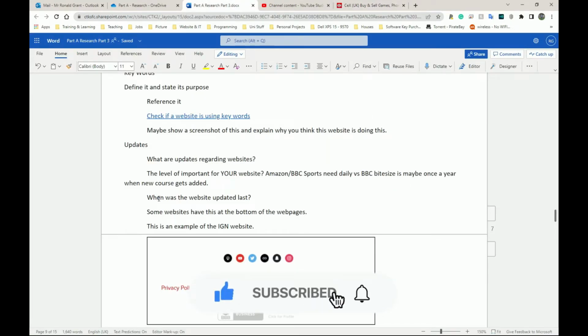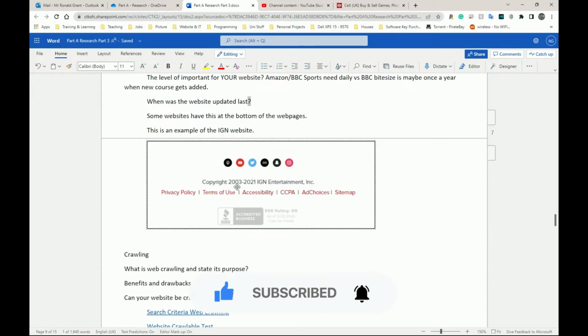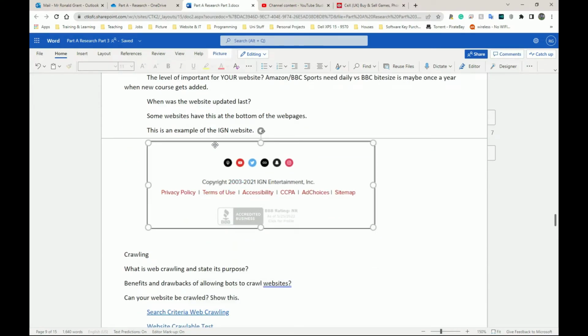The next thing you want to ask is, when was the website last updated? There are ways for you to check this, and here's a screenshot of what I just explained again. Some websites have this at the bottom of the web page, and this is the example I got from IGN. So IGN started in 2003 and it was last updated in 2021. This should probably be changed because I'm sure they've put stuff on the website since then. But in any case, this is how you show when your website was last updated.